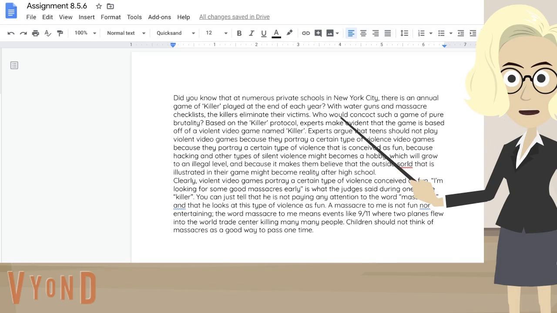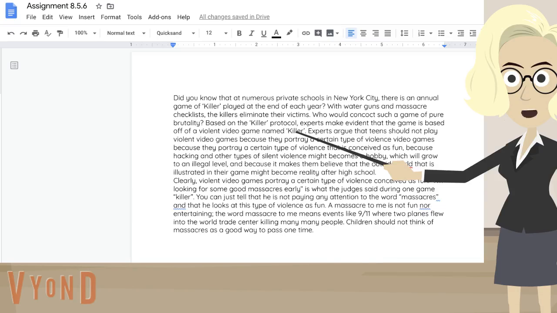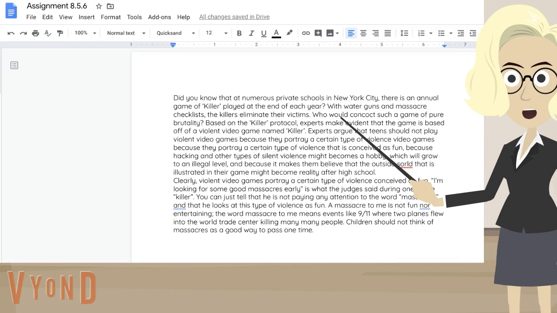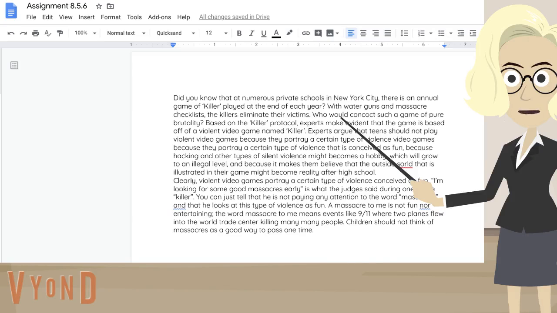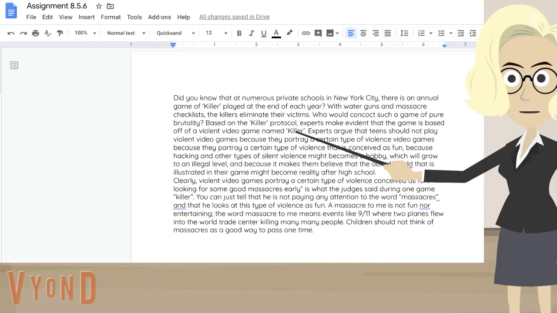So here is a sample article that we're going to work with. The very first thing that I notice is that there's no separation of paragraphs or any indentation of the paragraphs. So that's the first thing that we're going to fix. I want you to think really quick on the steps that you would take to make sure that you're indenting your paragraphs and using proper spacing.